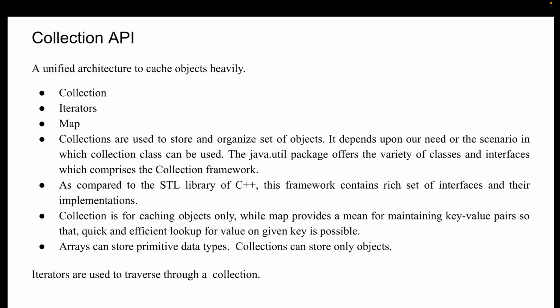When I show you the collection hierarchy, I will show you the map. At that time you will be able to relate how these things work, like how the interfaces are defined and which classes will be providing the definition over that. Collection is for caching objects only, while map provides a means for maintaining key value pairs so that quick and efficient lookup for values on a given key is possible.